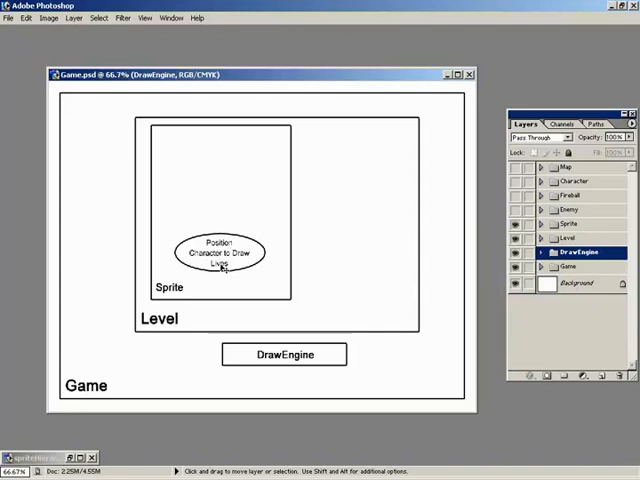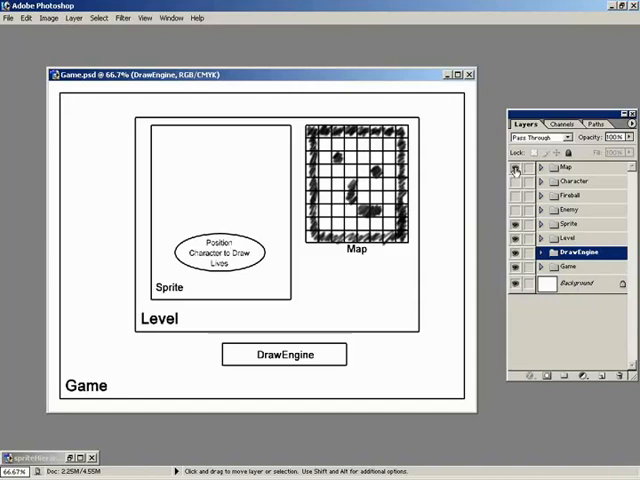Let me just continue with the enemies and fireballs. We'll put in the maps. So inside the level, we also have the map. This is very important. It contains the data saying which pixels are walls, this is a wall, this is a space where someone can move, that kind of thing.